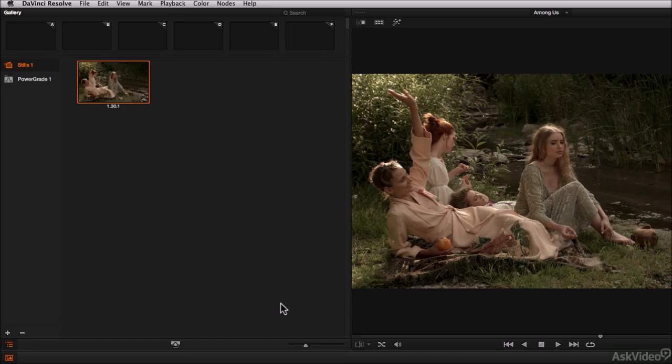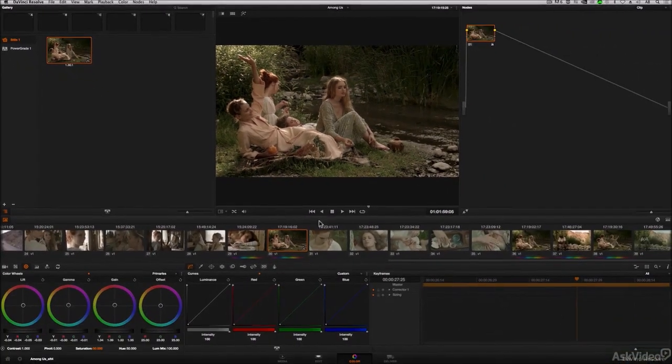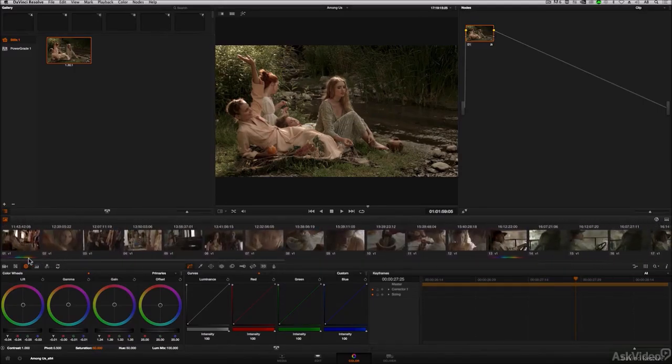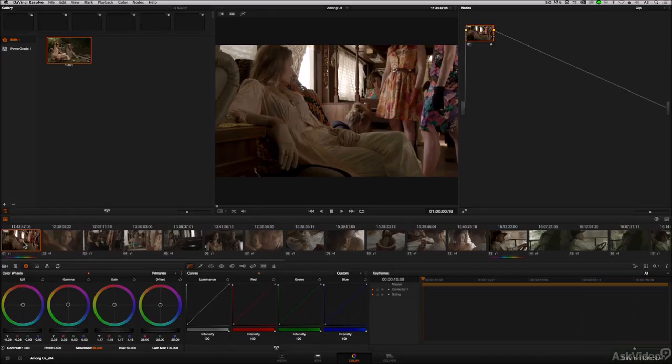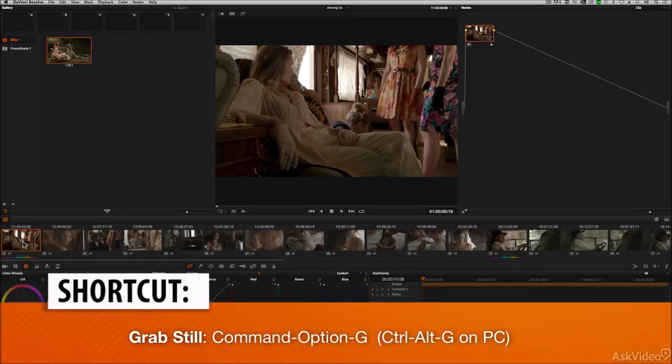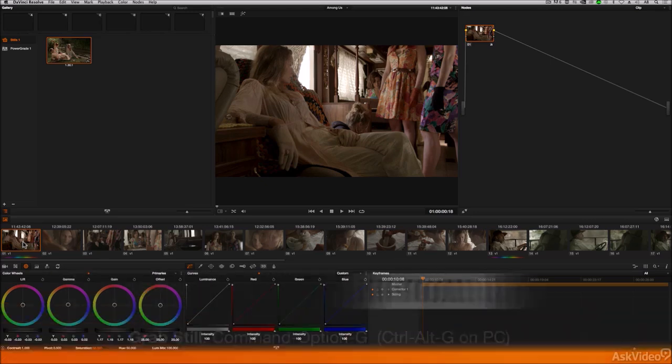Now, one of the things that you might use gallery stills for is, as we already have a few looks applied in this particular timeline, that you may be setting certain looks in different scenes, and you now want to store those looks so that you can reference them while grading other shots of the same scenes. So I'm going to go to this particular shot, and now I'm going to start using the keyboard shortcut to store a still. The keyboard shortcut to store a still is Command-Option-G on a Mac or Control-Alt-G on a PC.